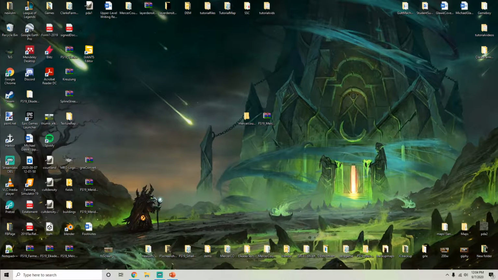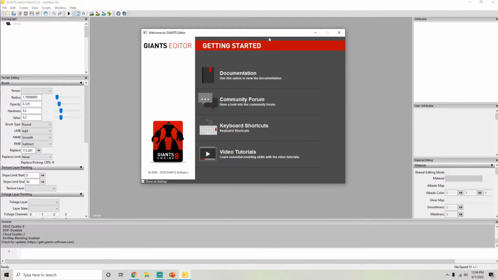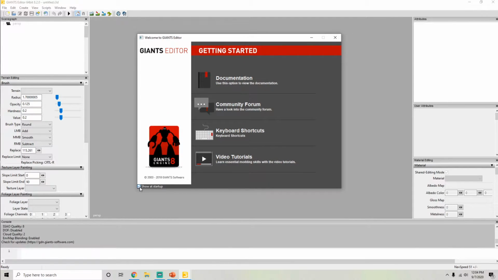Let's boot up Giants Editor. It may take a little bit for your computer to boot it up. I have a little bit higher end PC, so it doesn't take too long. You're going to have this panel. You can check the box, show at startup, if you don't want this to show up, but this will basically bring you to the Giants website, where you can find more video tutorials and keyboard shortcuts and whatnot.